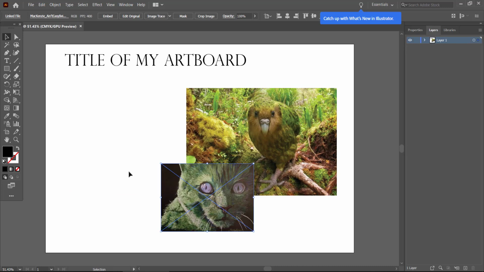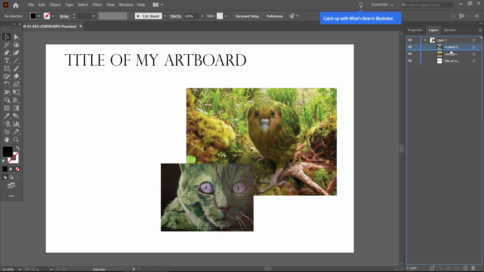Now you'll notice the green cat came in and it's on top of the parrot, but if for some reason I wanted the parrot to be on top of the cat, I just come over to the layers panel and I drop this down and you can see that the cat is located on top of the parrot here in this list. So just simply click and then drag it underneath the parrot and then you'll see that the parrot came on top and the cat is now located on the bottom.